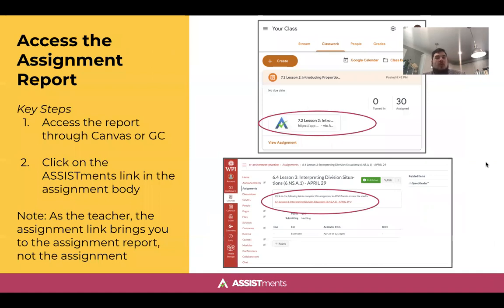To access your report data, once you've pushed an assignment into Google Classroom or Canvas, you'll go back to your LMS, so Google Classroom or Canvas, to access that report. And you simply click on the assignment link in the assignment body. And with that, I'm actually just going to go live and show you what this looks like, and then we're going to go ahead and take a look at a report.